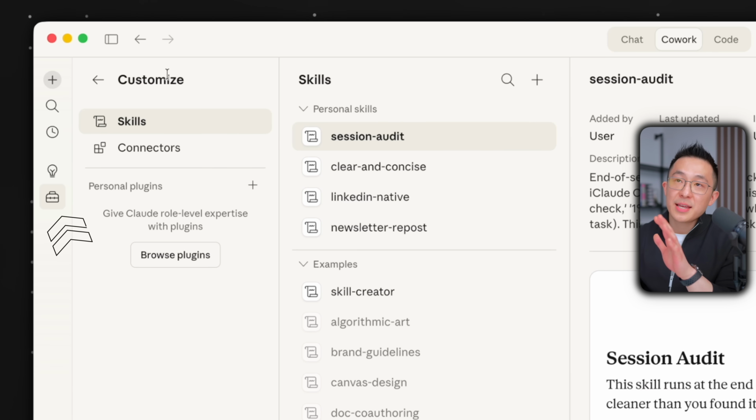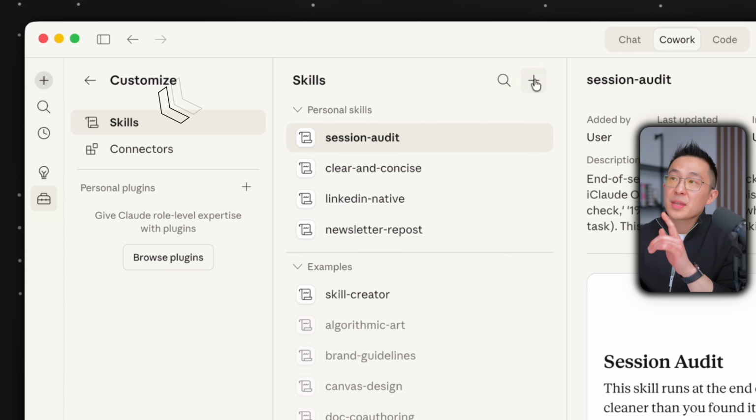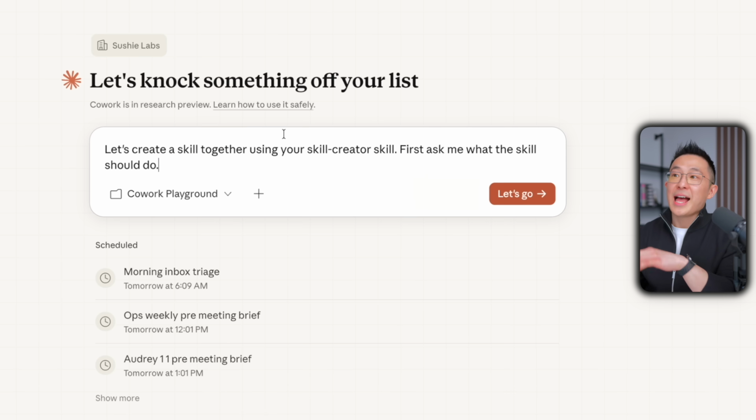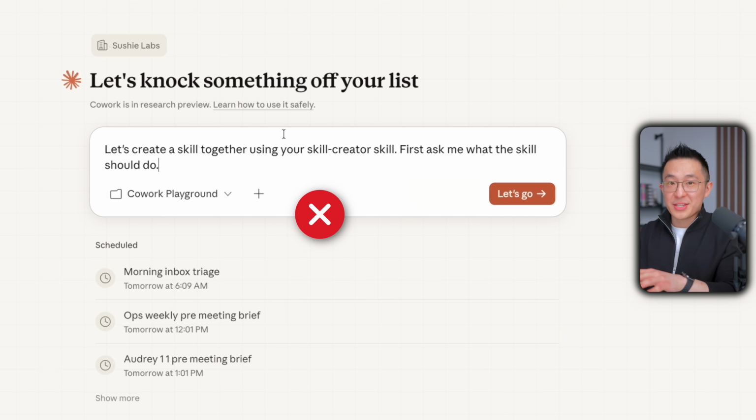Third, under the Customize option, Skills tab, if you click plus, there's an option to create a skill with Claude. I do not recommend doing this because it's much more effective for you to actually just go through the actual workflow first, go through that back and forth process, then reverse engineer the skill at the end, like I showed you earlier today.